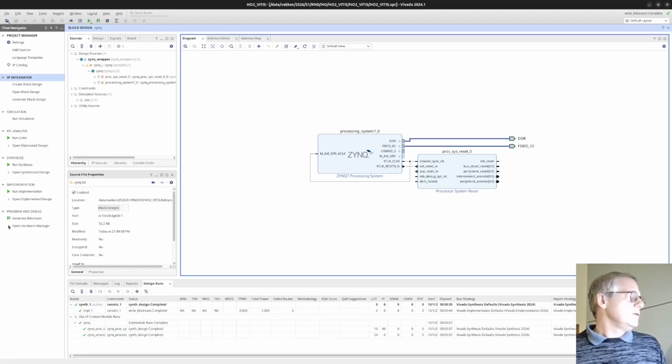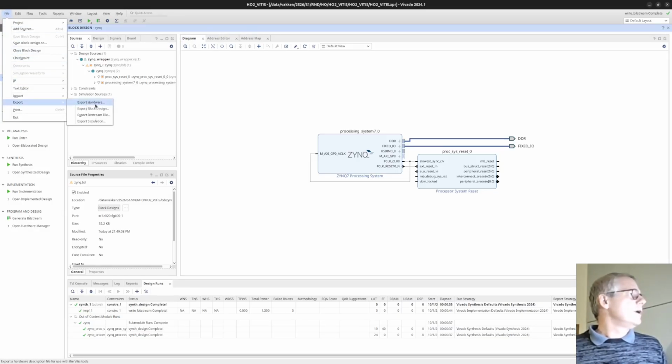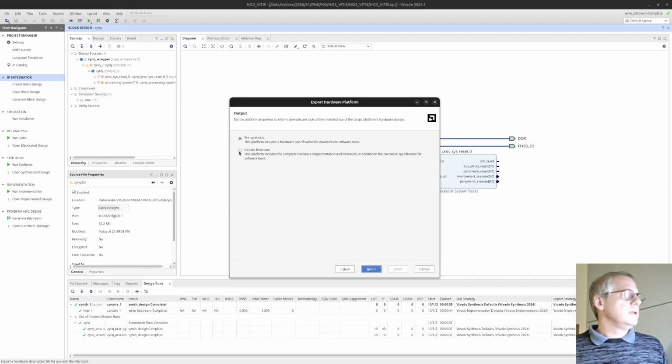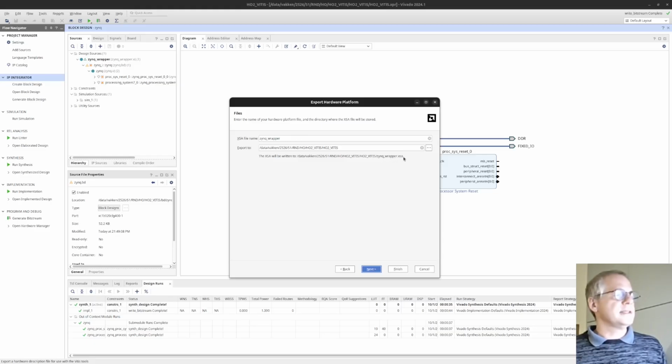So in this case, we are not going to open Hardware Manager and program the bitstream as we did previous year, but we are instead going to export our hardware. And in the second screen, you say include the bitstream. So this is the bitstream of our design, and we're going to include this in our hardware platform. The hardware platform export is going to create an XSA file. As you can see here, the zynq wrapper XSA.